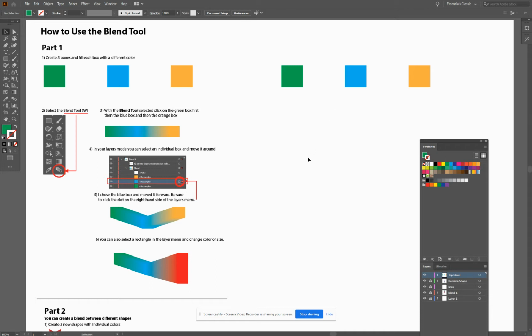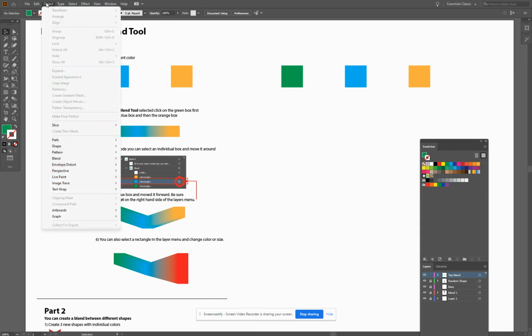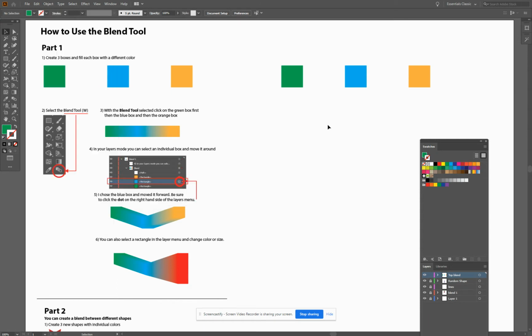Super easy to use. It's here in this toolbar, or it can be found under Object, Blend, and then you can make different options. So easiest thing to do is just click on the blend tool. Click on one of the boxes you want to blend. And there you have a blend.